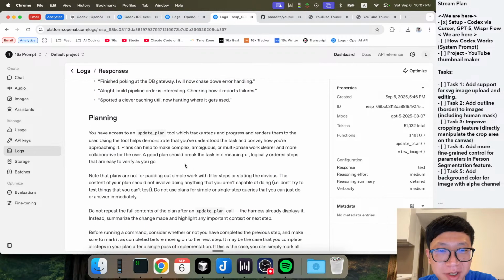We have the planning, to update the plan. So I guess this is quite similar to Claude Code. Claude Code also has a to-do tool.